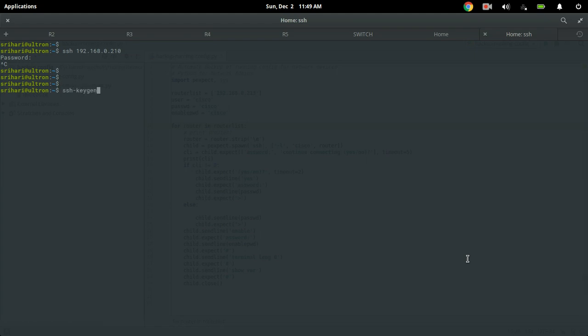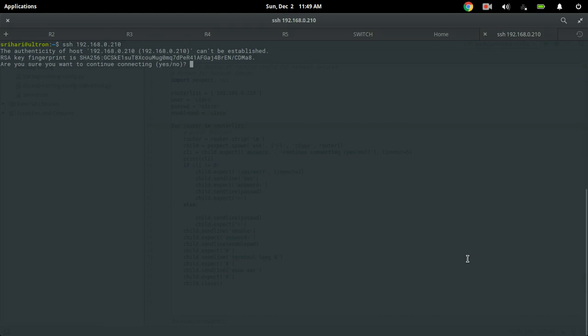How can we do that? ssh-keygen -R 192.168.0.10. This will remove the host ID for that. And now let's try to do an SSH again. As you can see, it asks you for the prompt. So it is not always probable that you will get the password prompt.